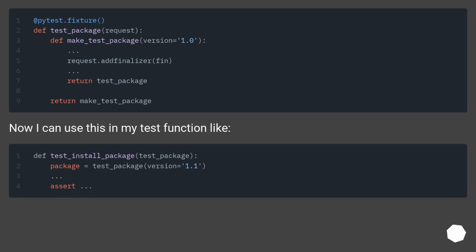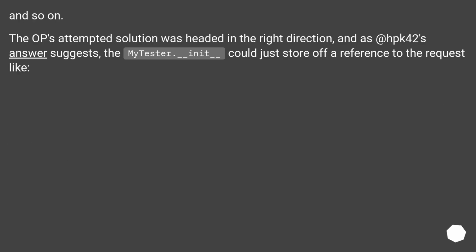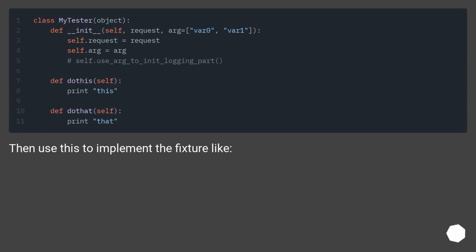Now I can use this in my test function like, and so on. The OP's attempted solution was headed in the right direction, and as HPK42's answer suggests, the pytest __init__ could just store off a reference to the request like. Then use this to implement the fixture like.